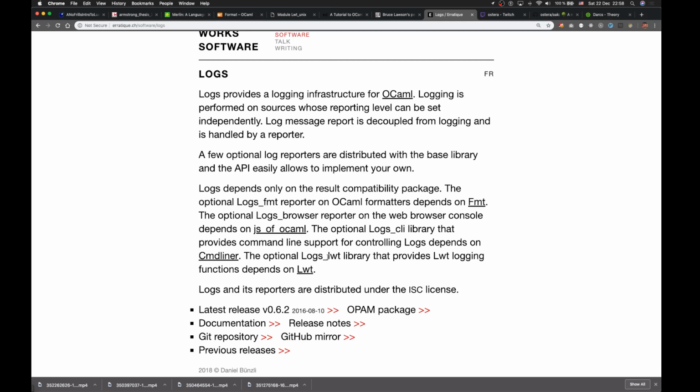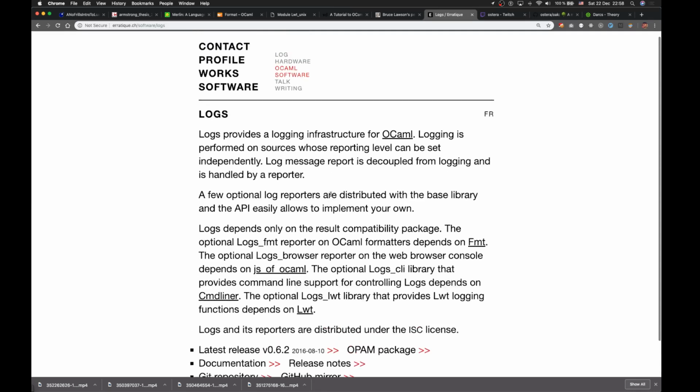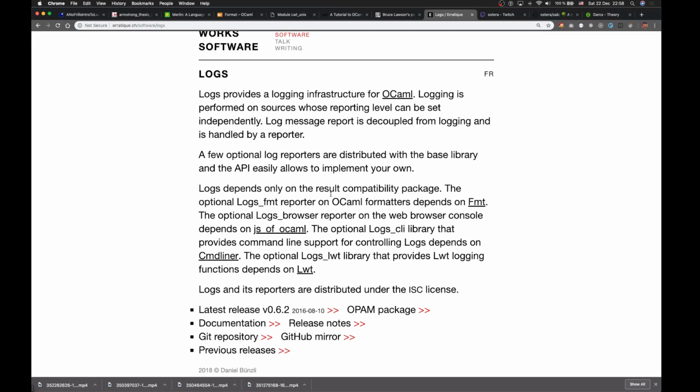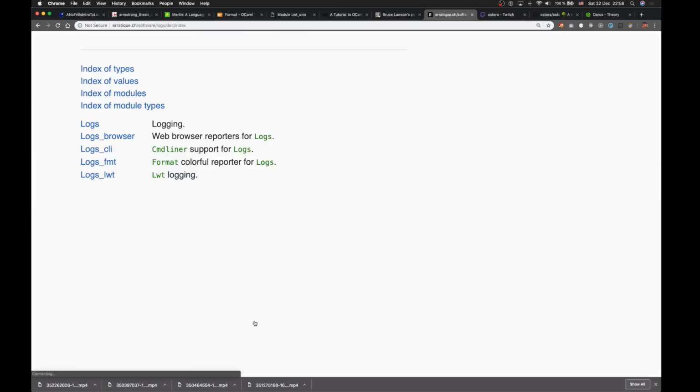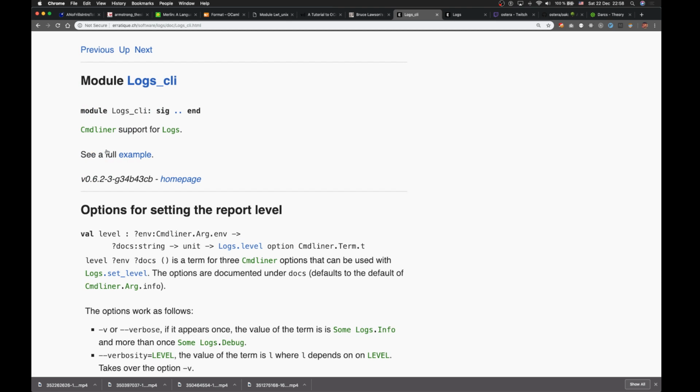So this is really the quality of most of the software he does. It's impressive. Let's take a look at the docs and see how we can use it. So there's a few modules here, and there's one even that supports logs for Cmdliner. So let's quickly take a look at logs, but also open Cmdliner logs and see what happens in there.